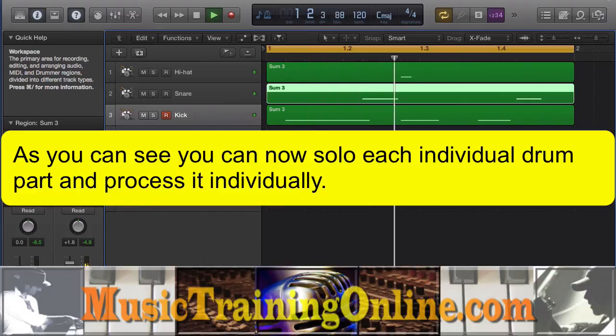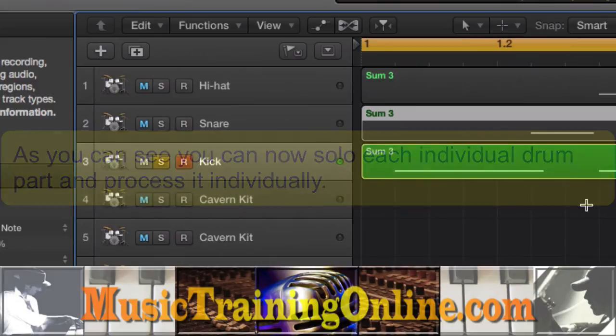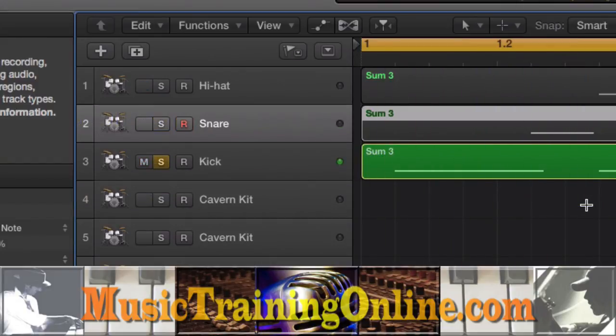Let's solo some of the individual drum parts to make sure it worked. As you can see and hear, it did work. You can process each drum sound now to your liking.